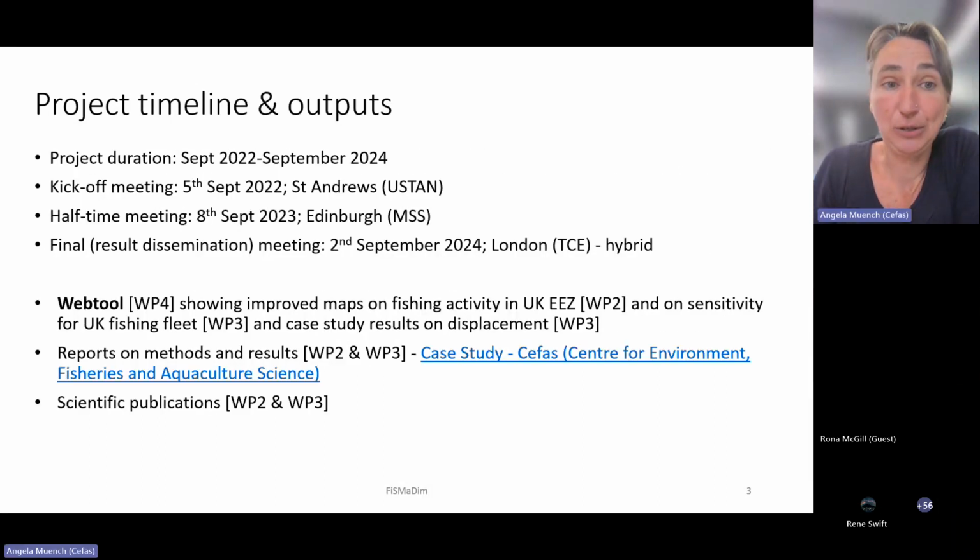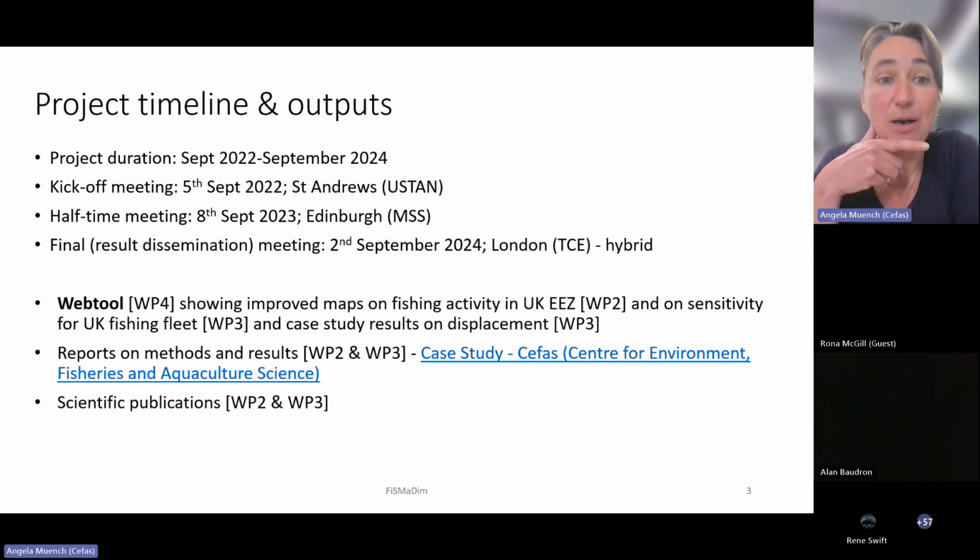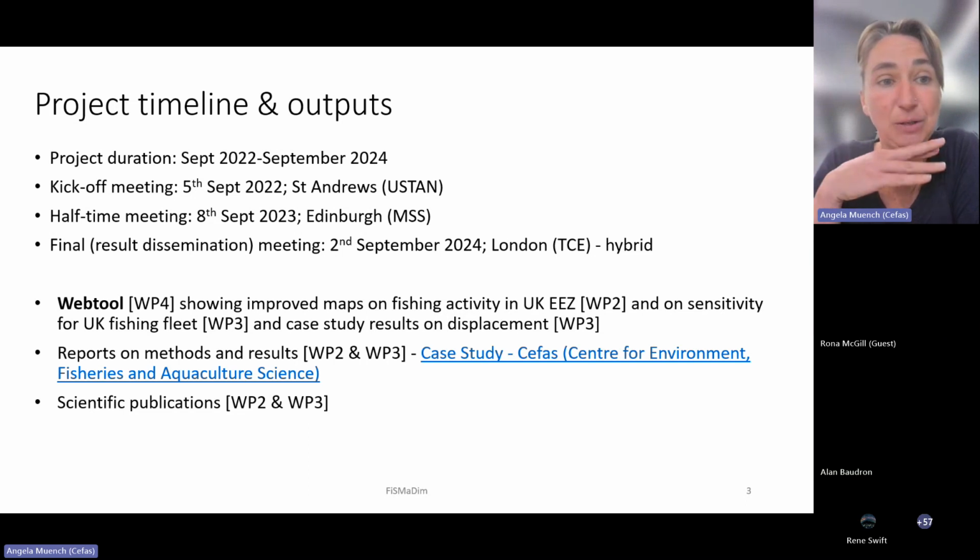So the project started 2 years ago. To give you a little outline of where we are: it will finish at the end of this summer, in 2020, at the end of September. We had our kickoff meeting in St. Andrews 2 years ago, had our halftime meeting last September in Edinburgh, and we will have a final meeting in London at the beginning of September this year.